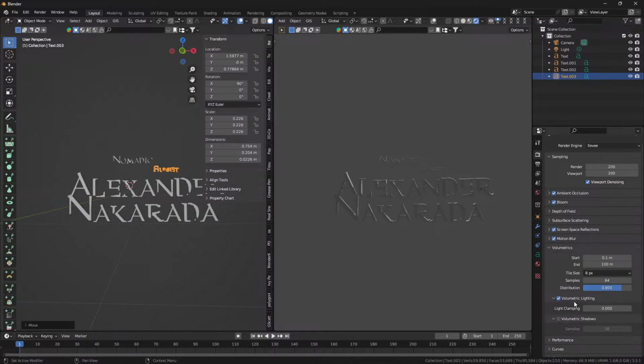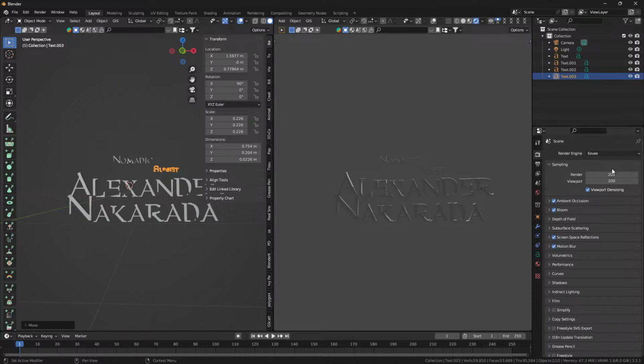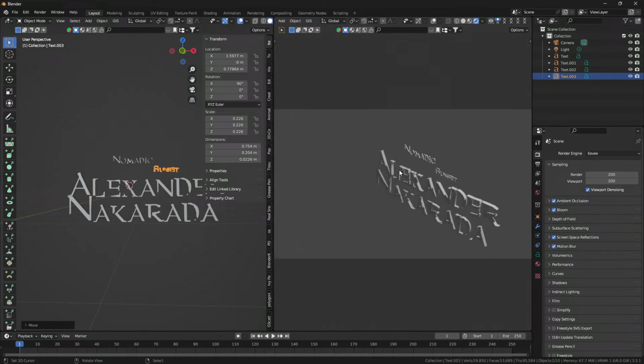I might do volumetrics. I might not. I'll leave that the way it is for now. Shadows. I want to make sure there's high bit depth. Okay. Excellent. Alright, now I want to go into the camera, get it set up.